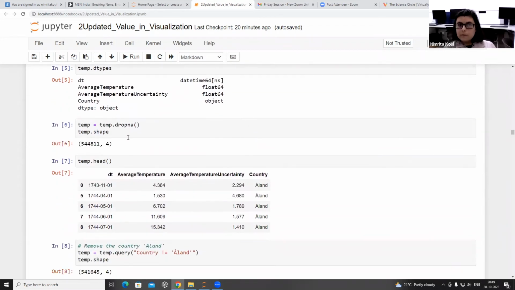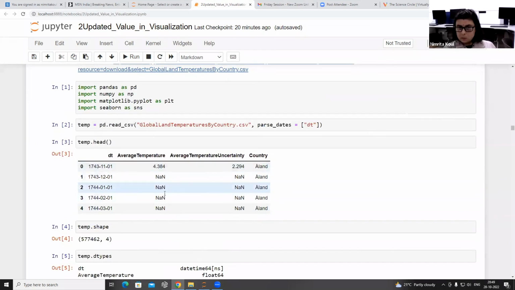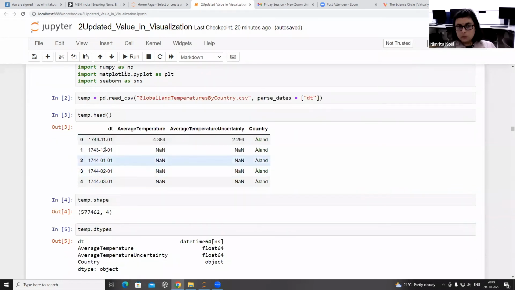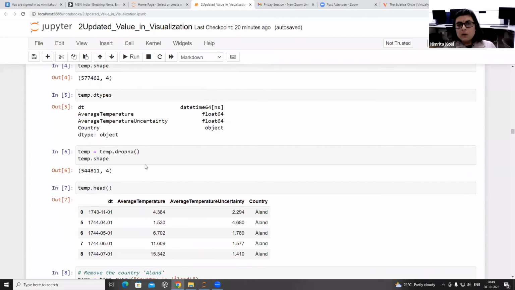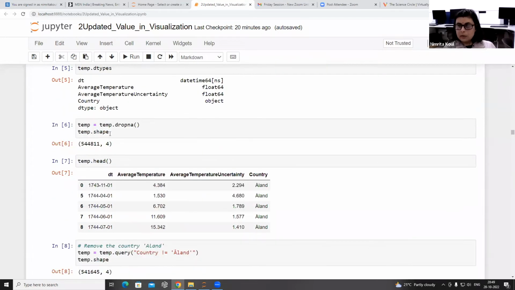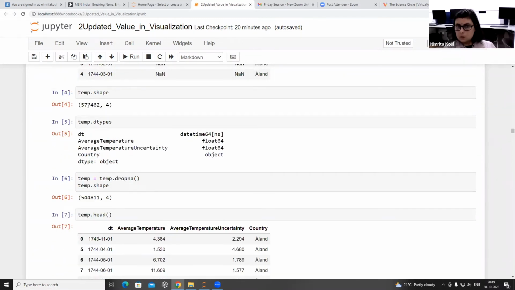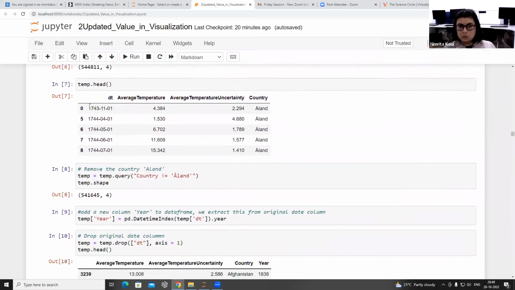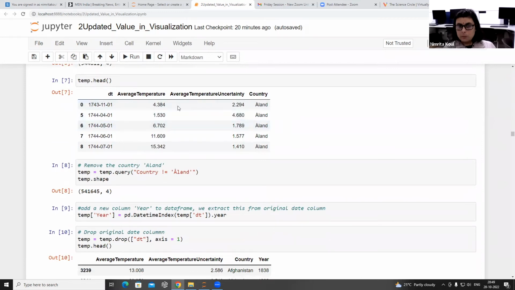We saw that there are certain NaNs, which means the values are missing. There are no recorded values for these 2 columns for these rows. We can drop all such rows using the dropna function. Again, if we look at the shape of the data set, we see that now there are only 544,000 rows. So around 33,000 rows, which contained missing values, have been deleted. So this is our new data frame where the missing values no longer exist.